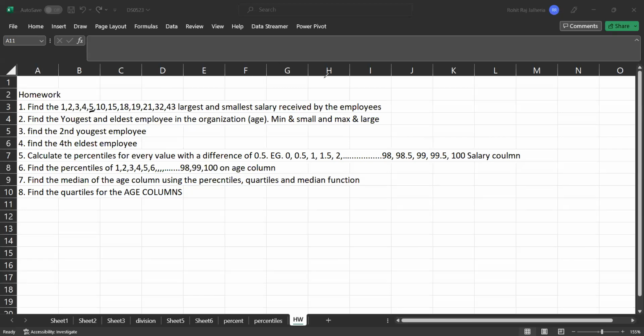Moving ahead, I also gave you homework related to the youngest and the eldest employees working in the organization. You have to solve this question using the min and small as well as max and large functions. To find the youngest employee, you can directly use the minimum function and call the age column as input. At the same time, you can use the small function where you pass the age column as your input and the value of k as 1. This will give you the youngest employee.